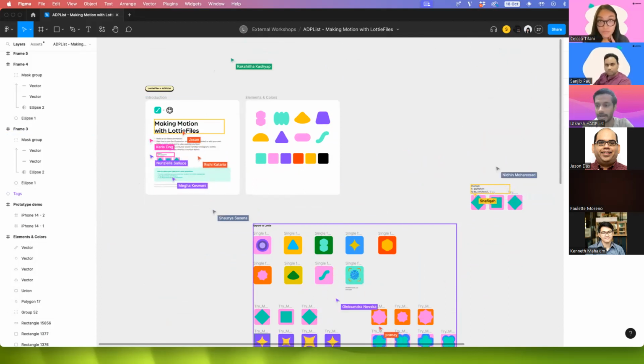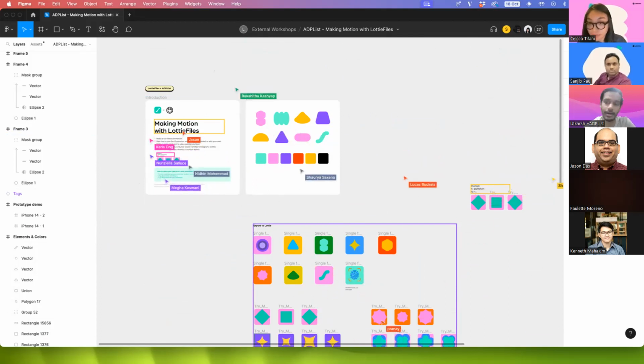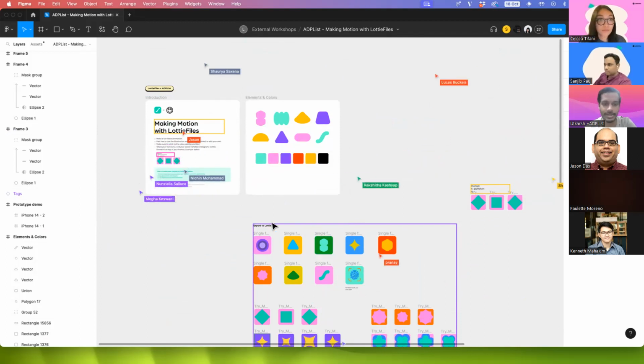Sanjeev, a couple of people are asking in the chat if you can please repeat what they're required to do in this exercise.